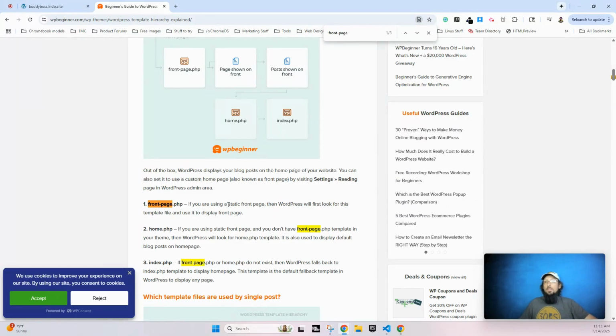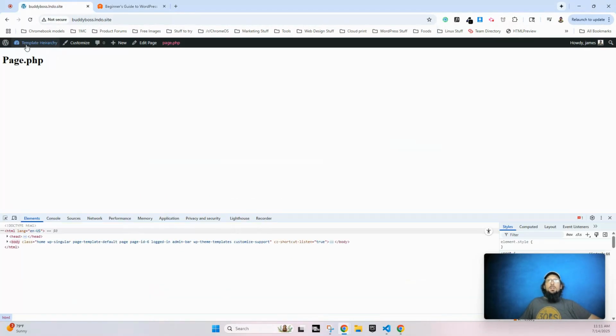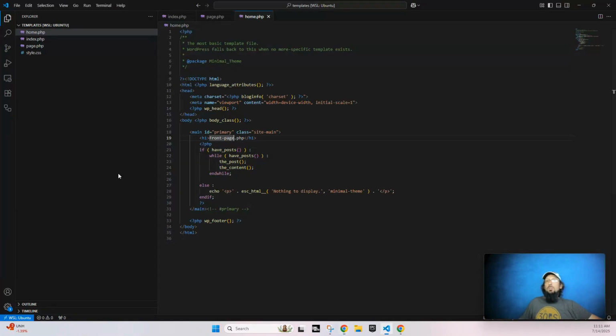Front page. If you're using a static front page, then WordPress will first look for this template file and use it to display the front page. Okay, I think I am using a static front page, am I not? Did I do it wrong? Oh, where'd my file go? Okay, I see. For some reason I accidentally didn't create the page that I thought I did. Let's try again.